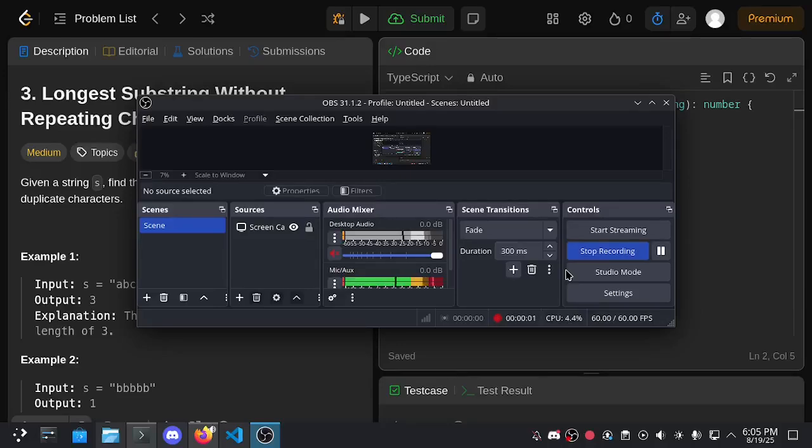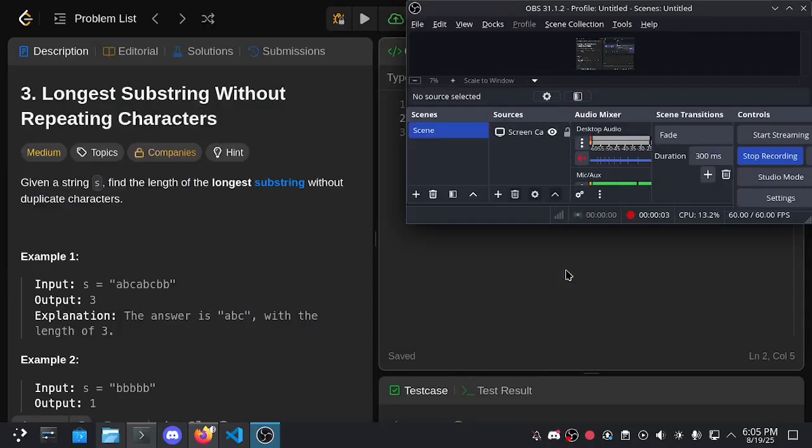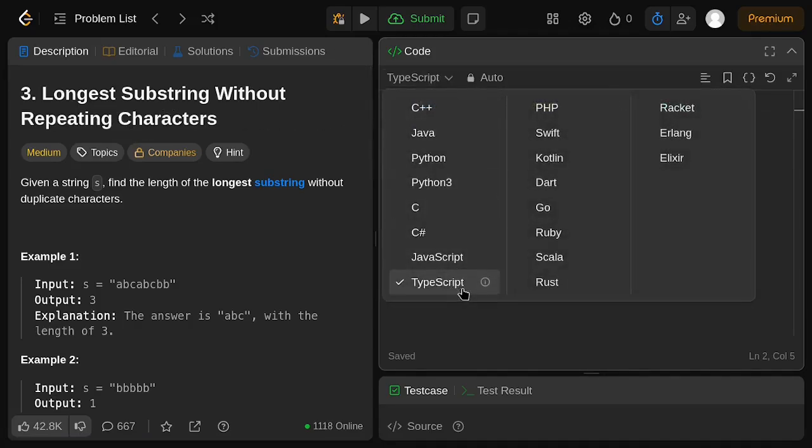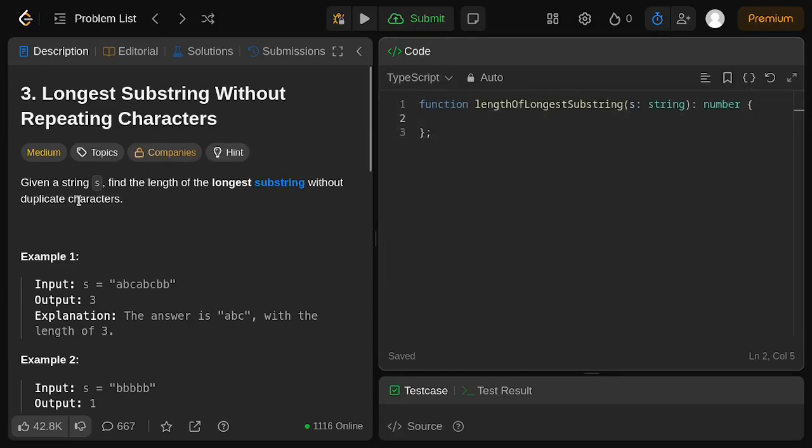Hello everyone, I'm Alfian and today we are going to solve the LeetCode challenge number 3, called the longest substring without repeating characters. For this particular challenge, we are using TypeScript as the language. If you want to use something else other than TypeScript, then go ahead. And the challenge says, given a string S, find the length of the longest substring without duplicate characters.